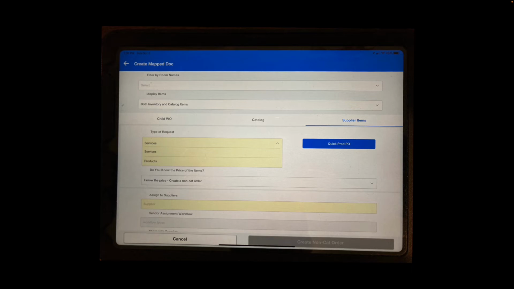And here you can select a service or product that you need to put on that work order. For example, you go to someone's house to repair something and you need an external vendor to come in to make the repair for you. This is where you would do that. Or if you need to buy parts.